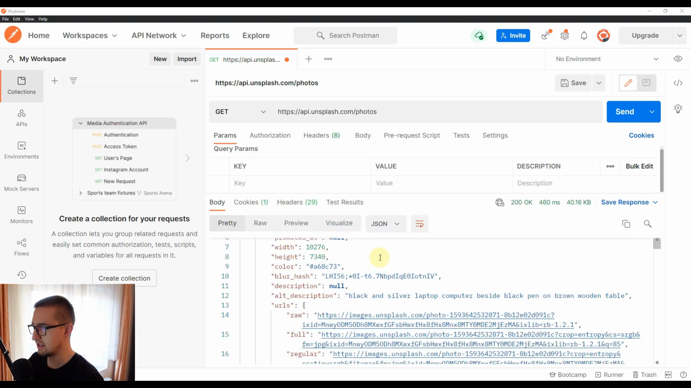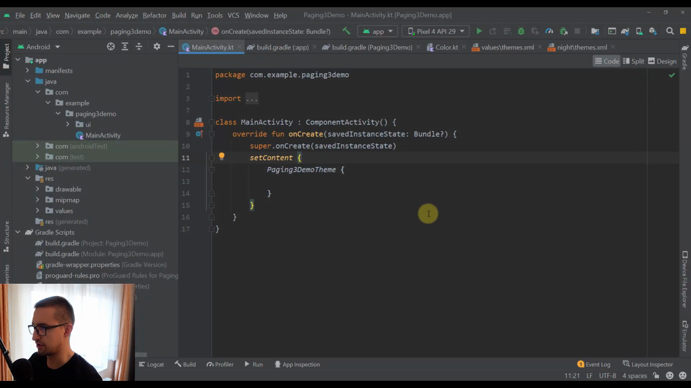Okay, so now that you have seen how our response will actually look like, whenever we send a GET request to this specific endpoint, now we can open up our Android Studio project and we can start creating some model classes which we are going to use for that data which we are going to receive from this API response. So now let me just open up our Android Studio project.